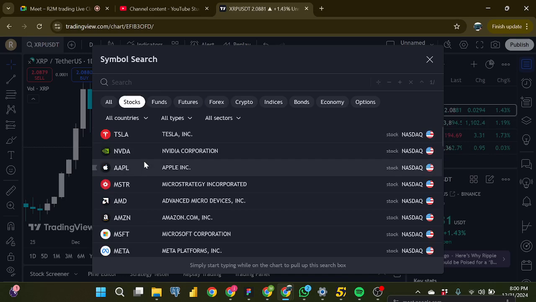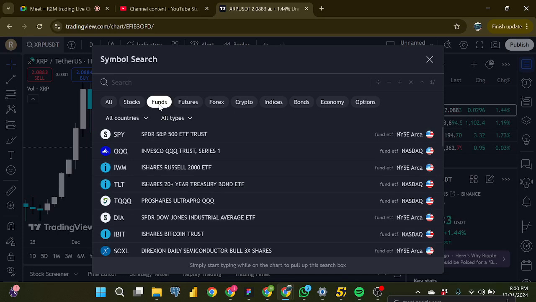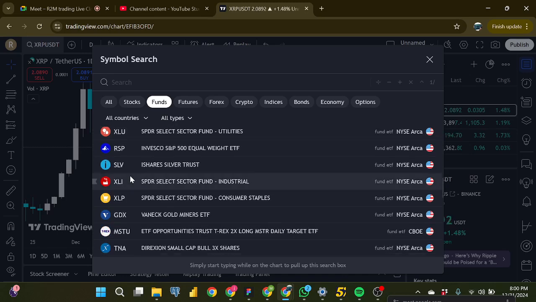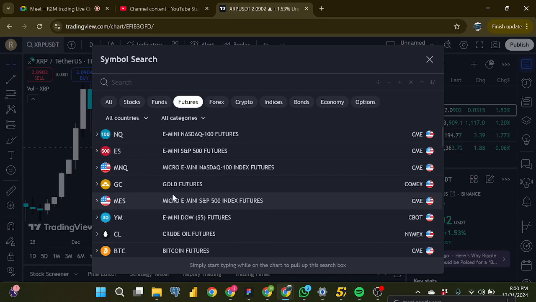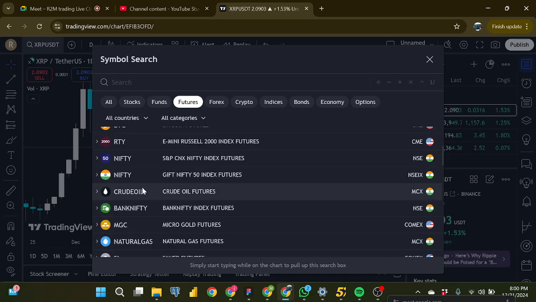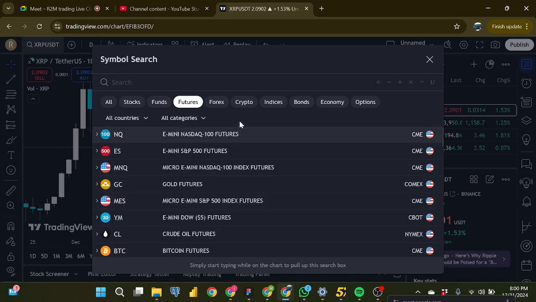So this is the stock market. We have Tesla, Nvidia, Apple, Amazon. Under the funds, I don't know what some of these are. If you want to do research on them, you could. Under the futures market, we have crude oil and all of that, natural gas. But believe me, I don't go towards this side.